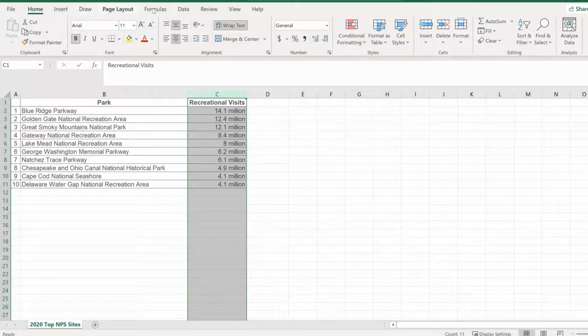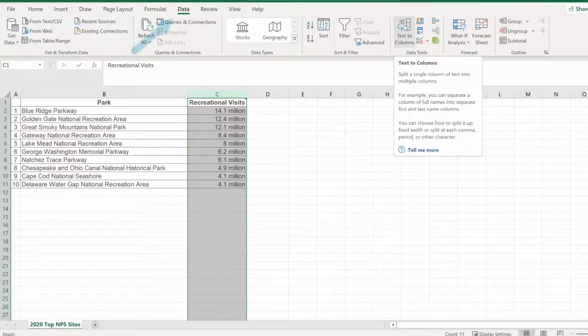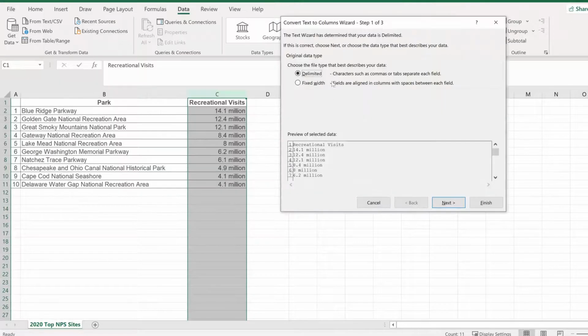For now, we can highlight the column containing the data that we would like to split and select the data menu and then text to columns. Once in text to columns, we will have some options to select. Because our example shows data that is separated by a space, we will select delimited. If there were a common number of spaces, we would select fixed width, but delimited will do in this case.